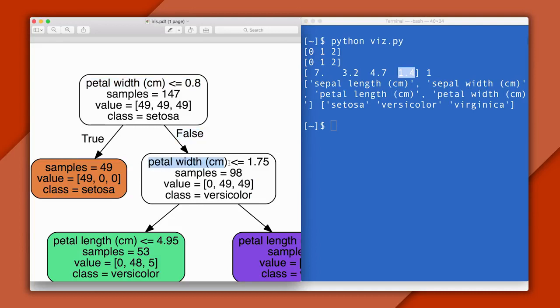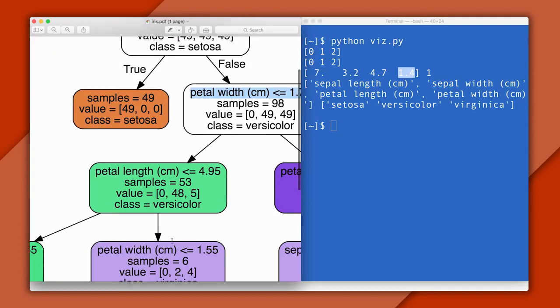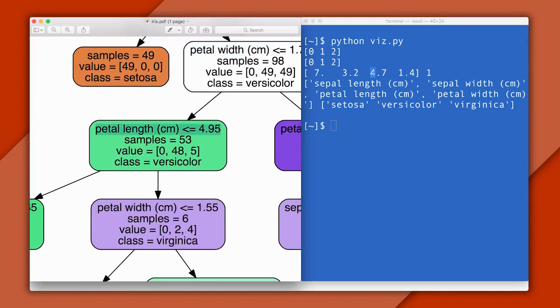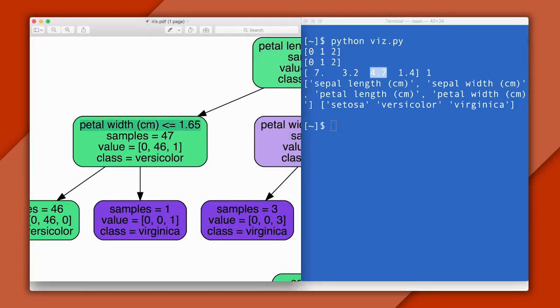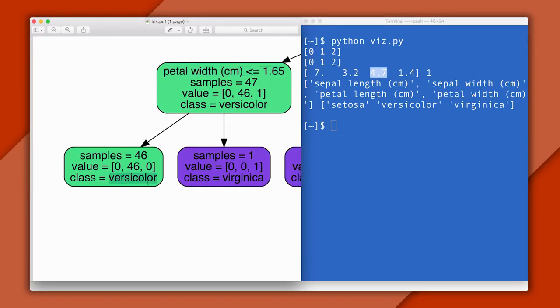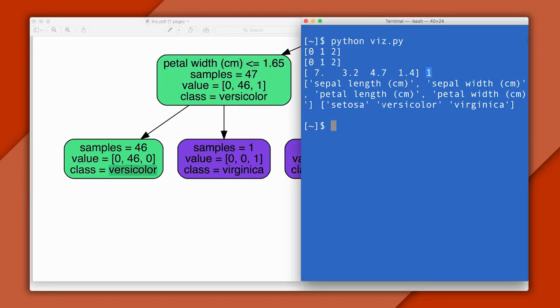The next question the tree asks is whether the petal width is less than 1.75. It's trying to narrow it down. That's true, so we go left. Now it asks if the petal length is less than 4.95. That's true, so we go left again. And finally, the tree asks if the petal width is less than 1.65. That's true, so left it is. And now we have our prediction. It's a versicolor, and that's right again.